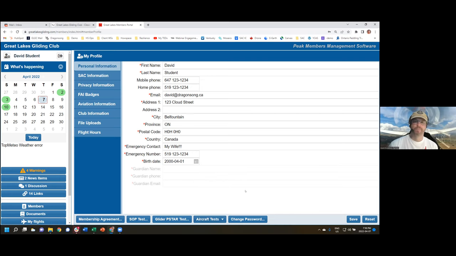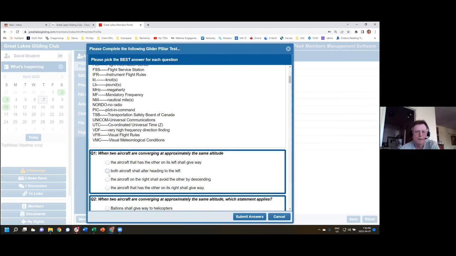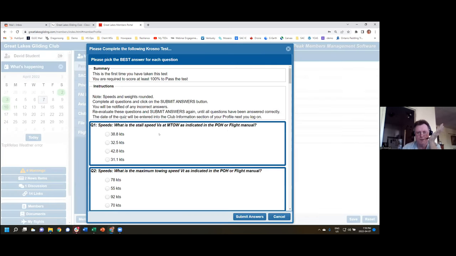Okay. Question about the Glider P-Star test. Is it 100% as well as the SOP? Yeah, both 100%, but you can work them both to 100%. Okay, and that indicates where you've gone wrong? Yeah, so much like the other one. Okay. No, it's not going to let me submit until I do them all. Right, okay. So as we were last on the aircraft test, David, if you wouldn't mind opening, just say, a Krosno test. Looks exactly the same thing.